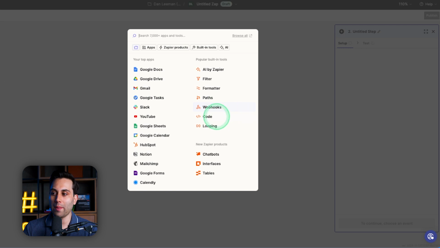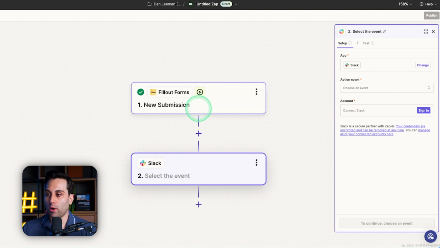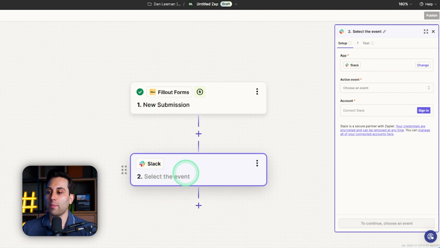Now, you can use webhooks as well. You can even add code to your automation, add loops, and use other products from Zapier as well. You can use chatbots, interfaces, and tables. Now, let's focus on Slack for now. So I'm going to select Slack as our second event here. So every time we receive a new form submission from Fillout, I'm going to send this message to my Slack. So the Slack app is selected here.